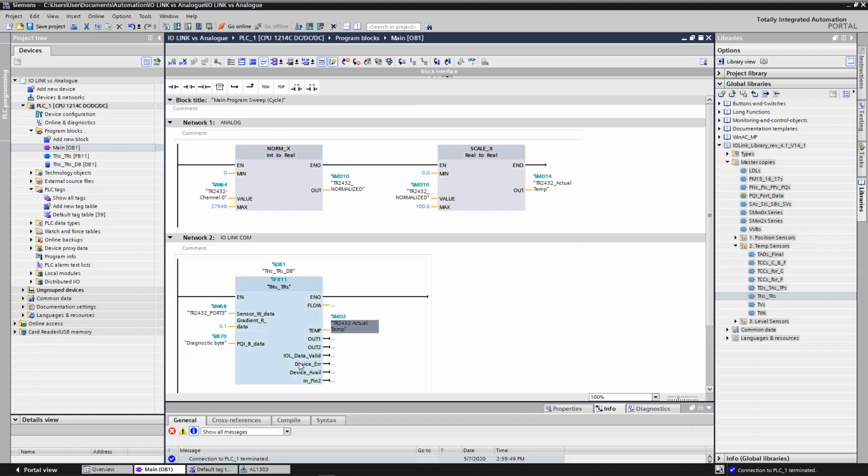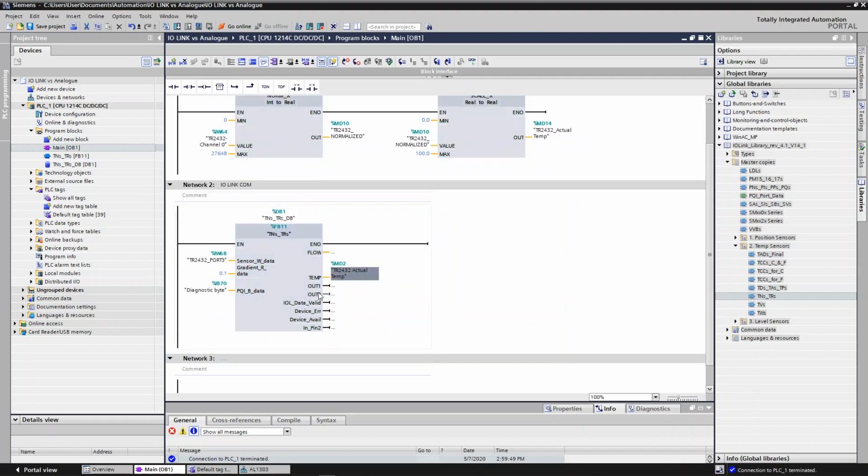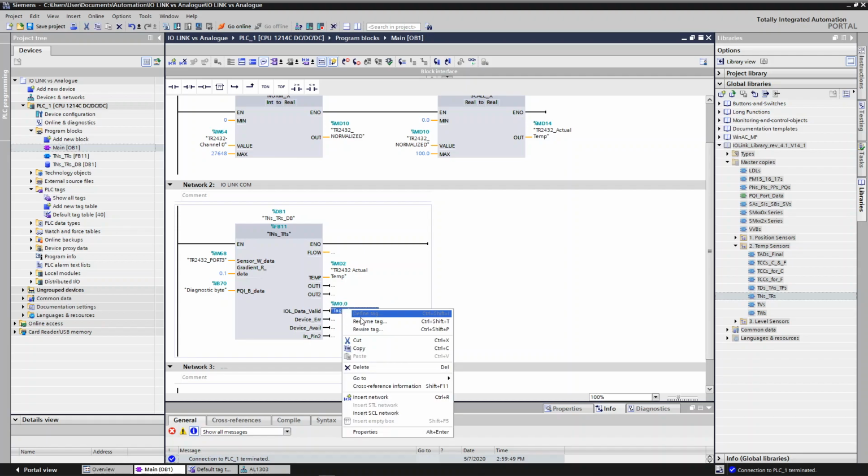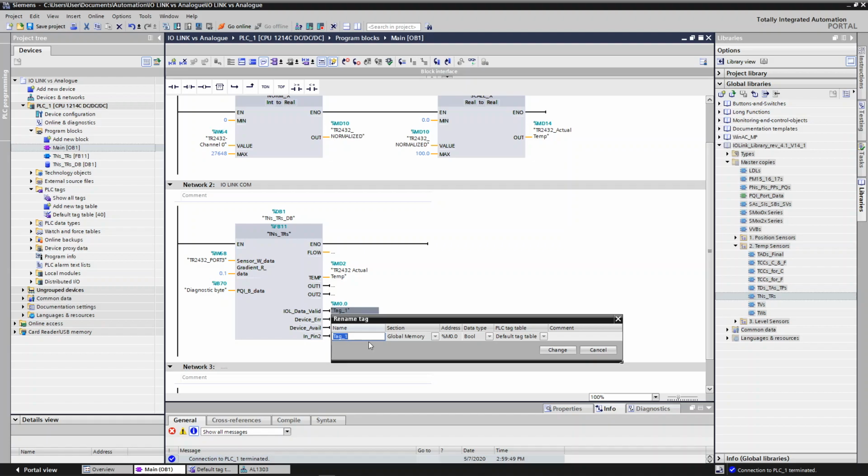on the data block, you can use this information or output for diagnostic. Let's say, for example, IO-Link data valid. So you can use this for diagnostic if IO-Link COM is okay or lost, meaning the sensor is connected but the wire for the IO-Link output, for example, has been cut or loose. So we can put this one to one of the memory bits. Let's say M0.0. This is a boolean, and then rename this tag as, let's say, IO-Link COM okay.